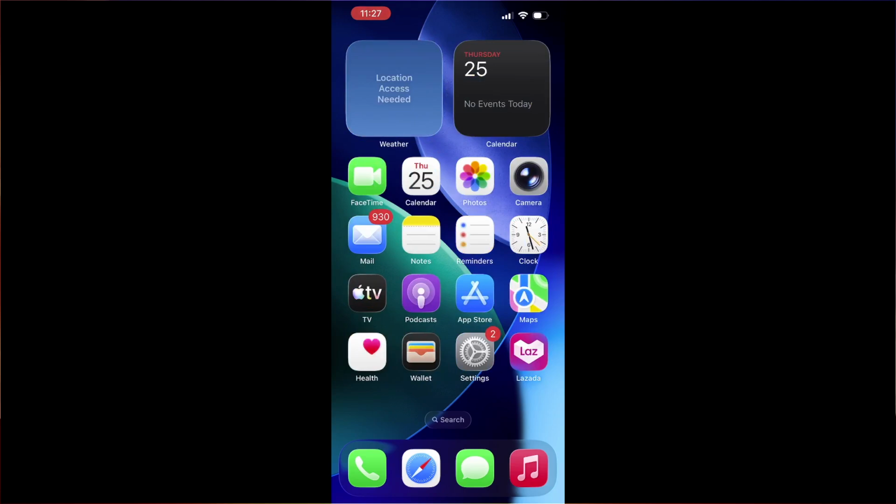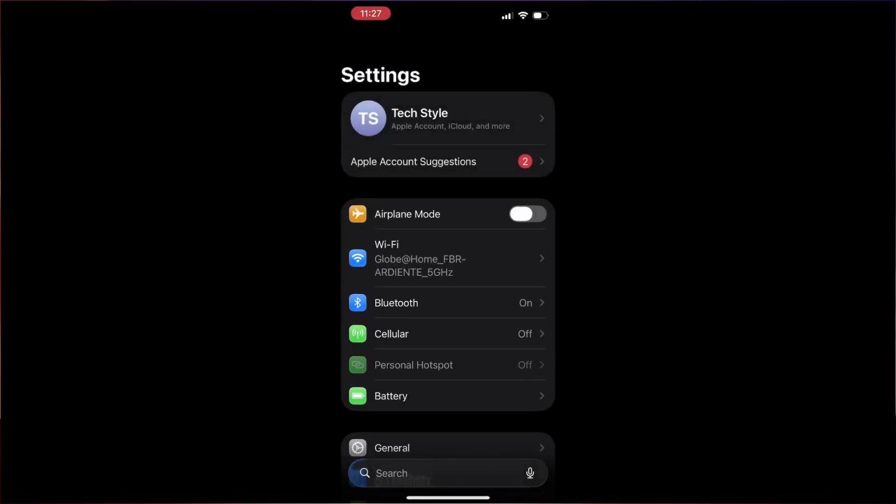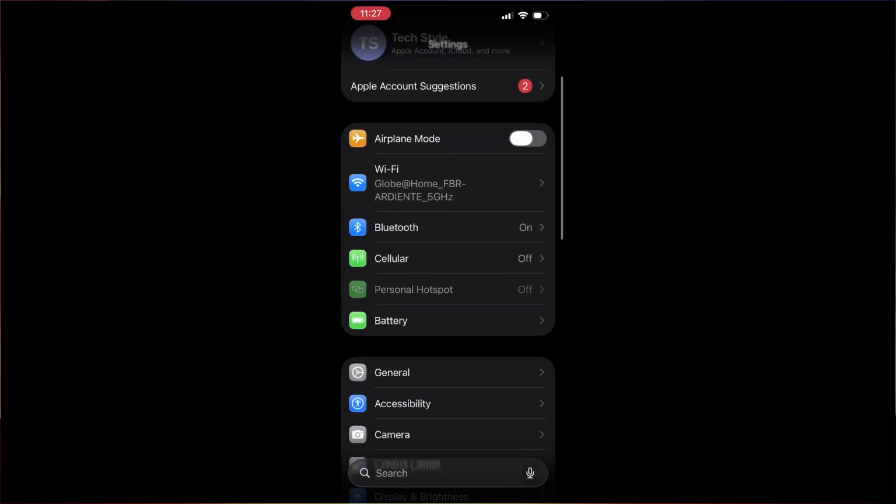First, unlock your iPhone and locate the Settings app. It's the gray icon with gears. Go ahead and tap on it. This app is where all your iPhone settings live. You'll find it handy to know your way around here.